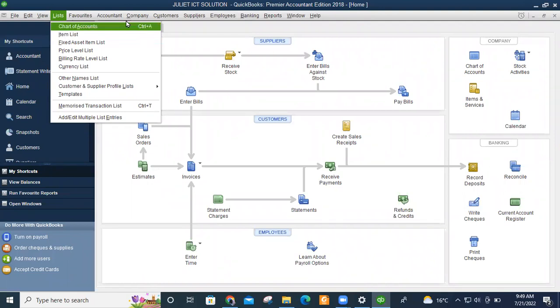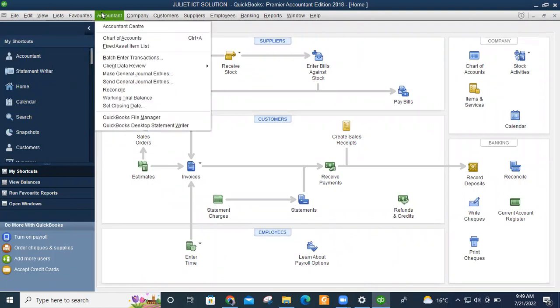Then from there we also created accounts. For example, if you want to create an account, you can select account, not account center, you can select chart of account. When you click chart of account, it will direct you to the types of account that you want to indicate in your program, which we call QuickBooks.